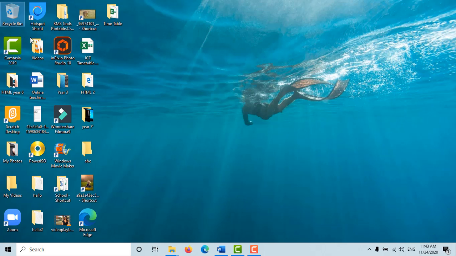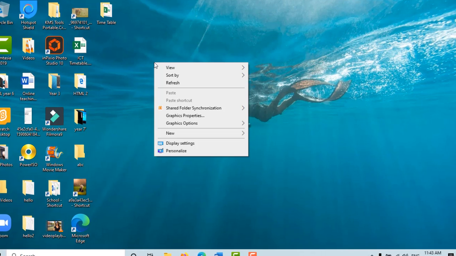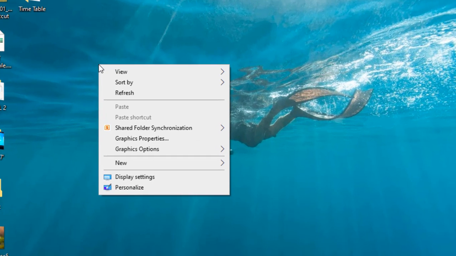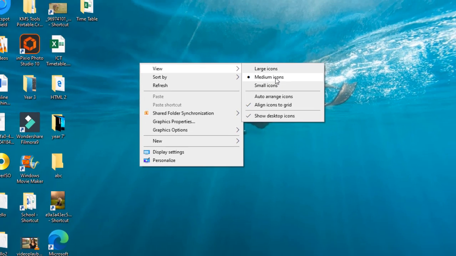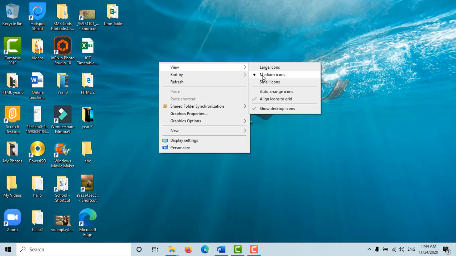Okay, so let's get to it. See, I have plenty of icons over here, right? Probably some people may have sight issues, they can't see tiny icons. Some people want more space on their desktop. So what you can do is right click on an empty space on your desktop and then go to view. By default, when you install a fresh copy of Microsoft Windows operating system, it's going to be medium icons. So what you see in front of you is the medium size icons.